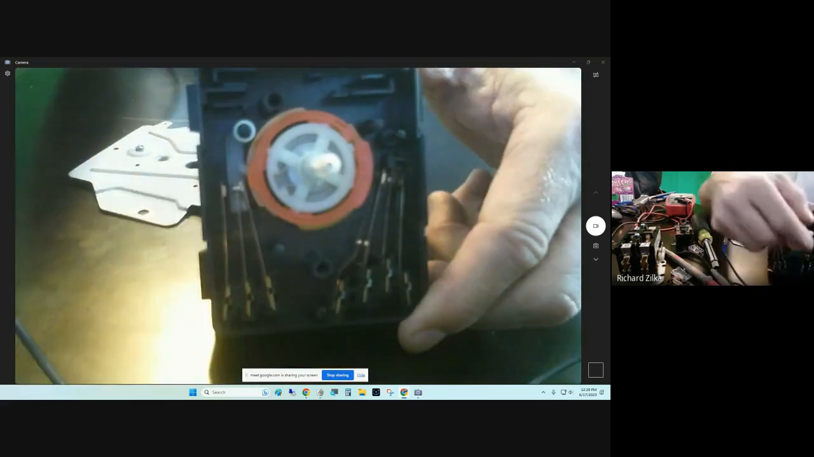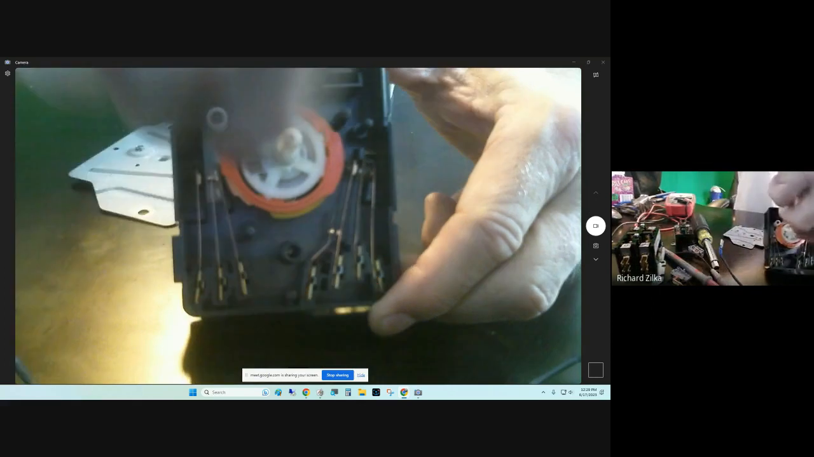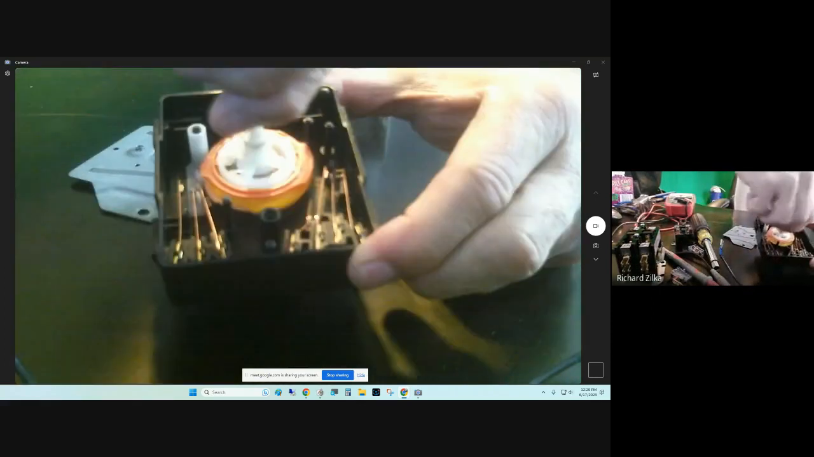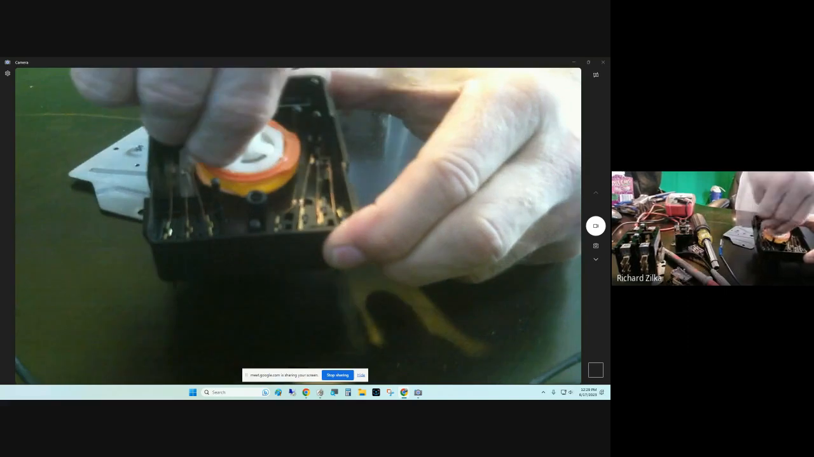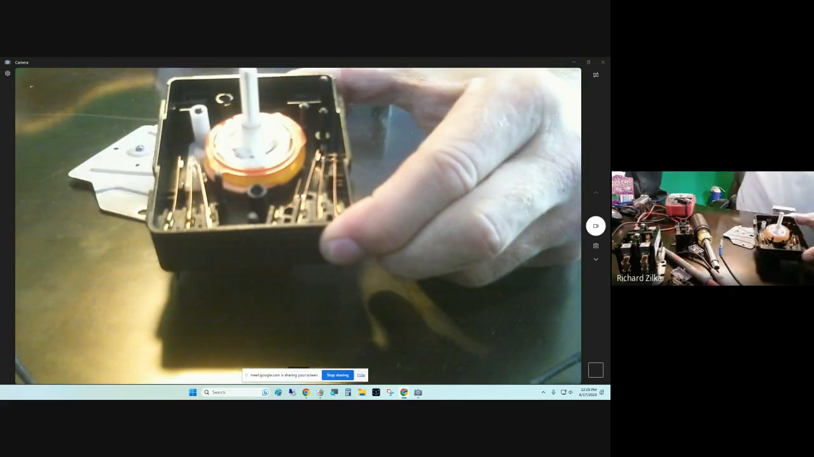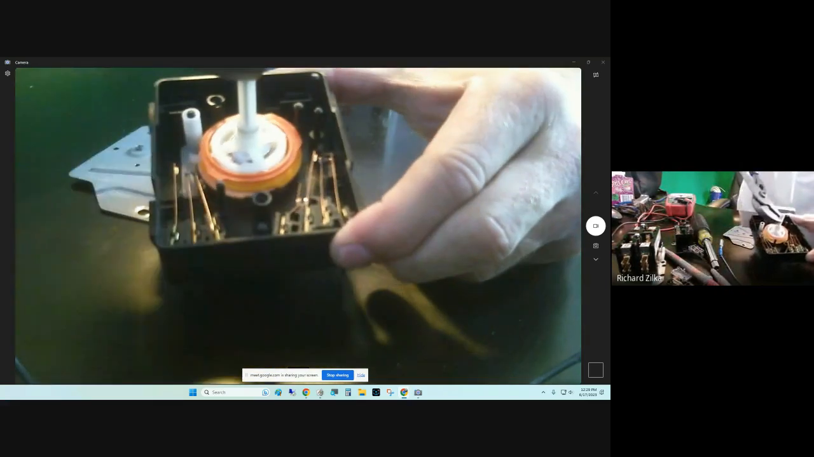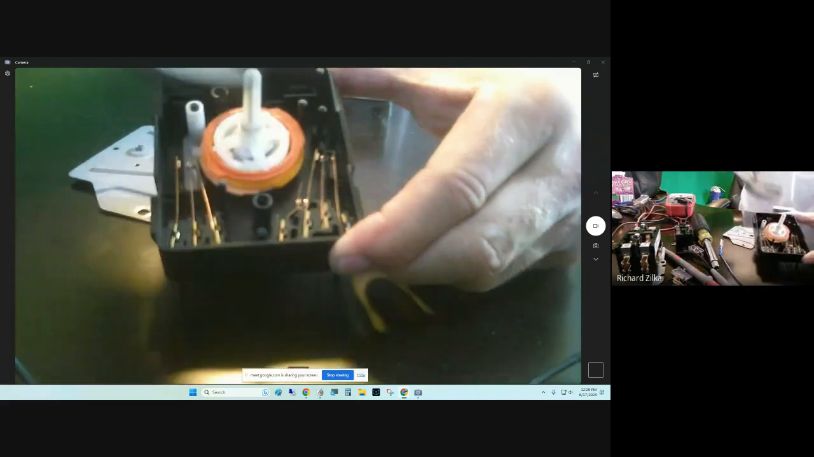I was looking at the wrong screen, sorry. So these are all the cams. And when I rotate it, let me see if I can show you. When I rotate it, it's a little hard to rotate while it's open. I got pliers here. So when I rotate it, watch what happens to the switches.